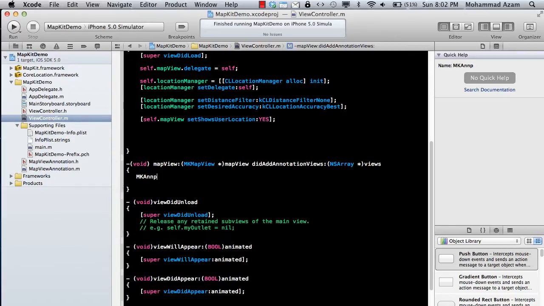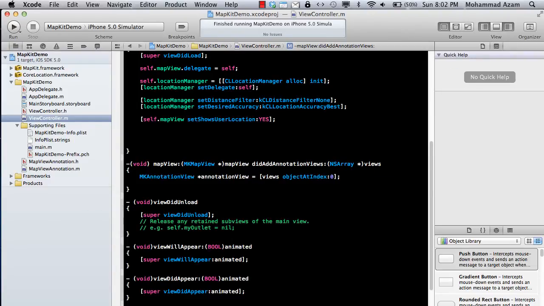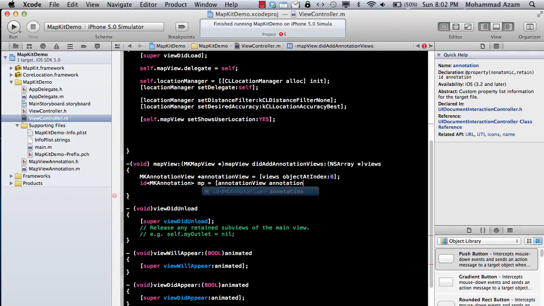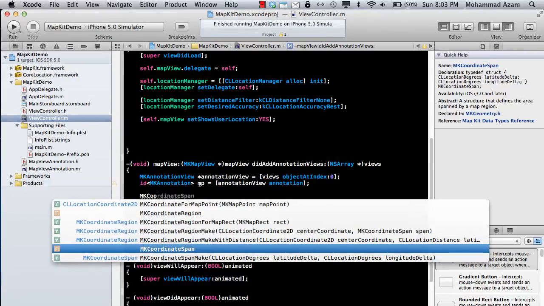So we're just going to say MKAnnotationView, and we're just going to say annotation view, and we have different views. So we're just going to get the one on the top, which is at index number 0, because you can have different annotation views on the screen. MKAnnotation, and then we can say this is our placement, and let's say annotation view, and we are going to get the annotation. And what we're trying to do right now is to zoom in on our current position, so we don't have to pinch zoom and all that stuff.